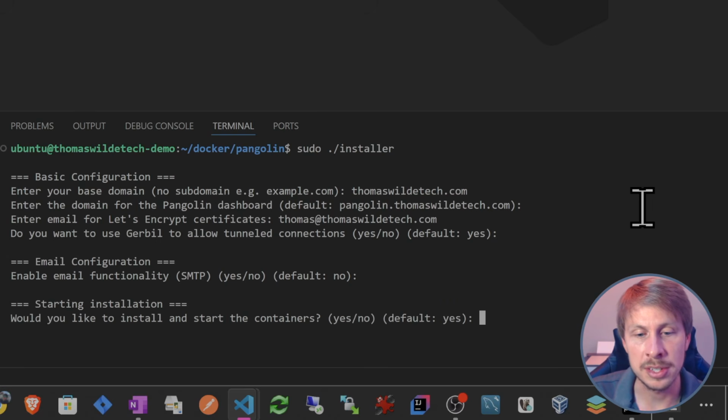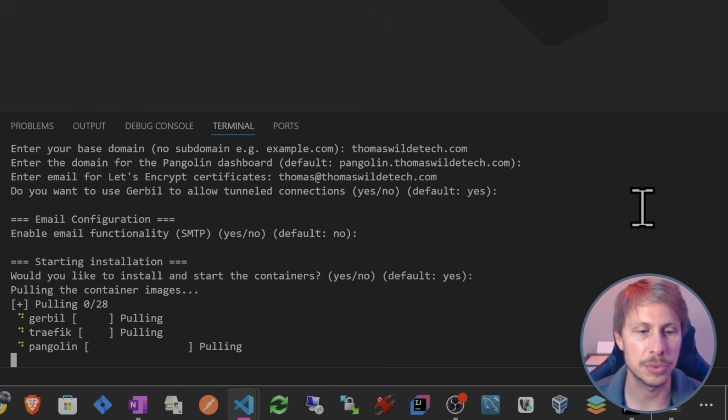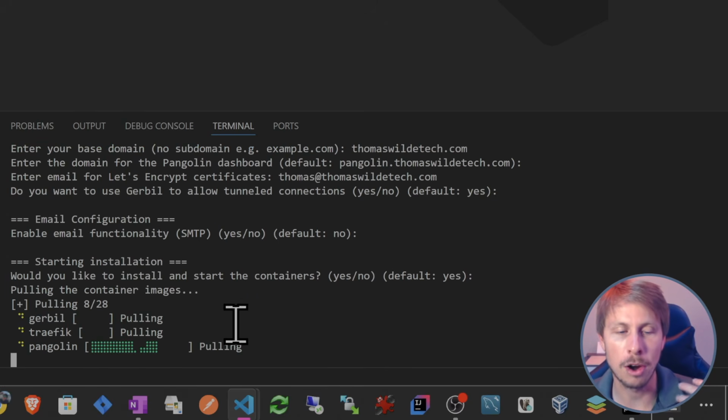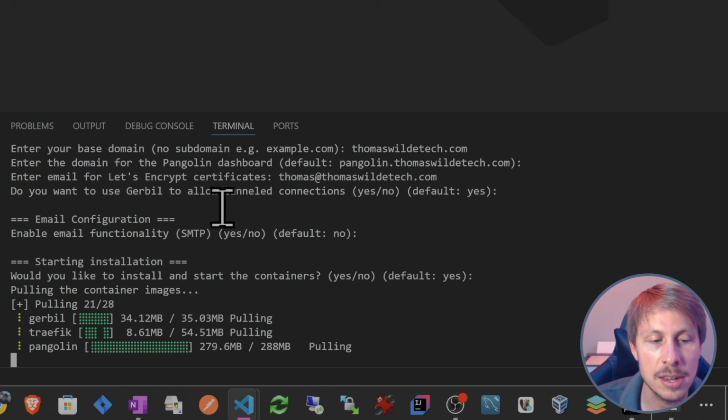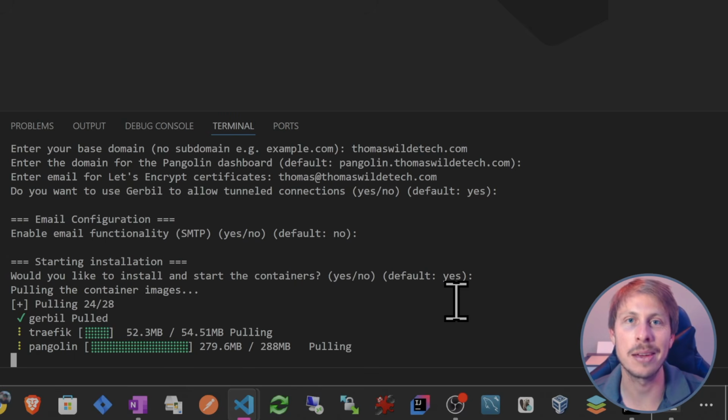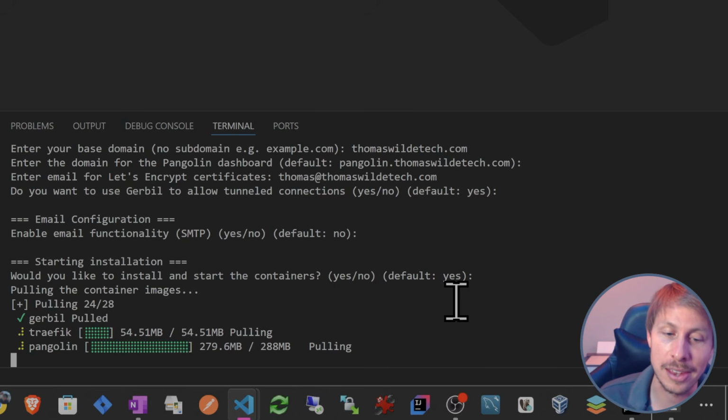Would you like to install and start the containers? The default is yes, and yes, that's what I want to do. So here we go. It's basically already running our Docker Compose up to start the containers, which is pretty cool. After it does that, it's going to prompt us and ask, do we also want to set up CrowdSec? And we are going to say yes. So let's wait for it to get to that point.